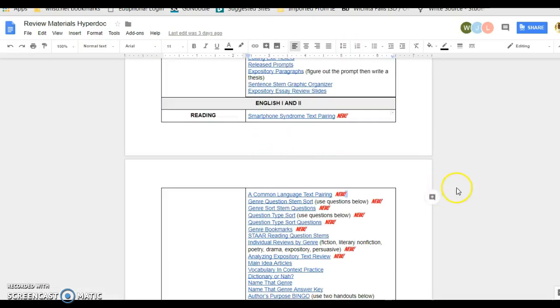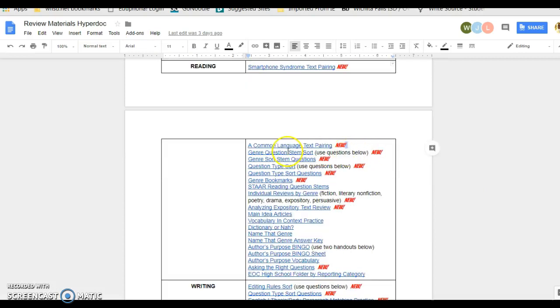Okay, so just a review, on this document, you have the genre bookmarks right here, okay? Then you would move into the question stems. You would sort those, right? And then you would do the actual questions, okay? The sentence stem, or the question type sort, okay? So that way they're kind of in order. That's why I put them in that order, because you should do this one first. Let's be clear on genre before we move to question type, because that's definitely more challenging.